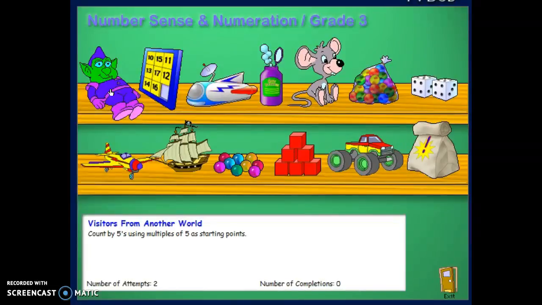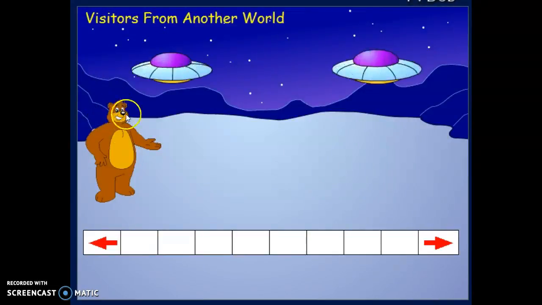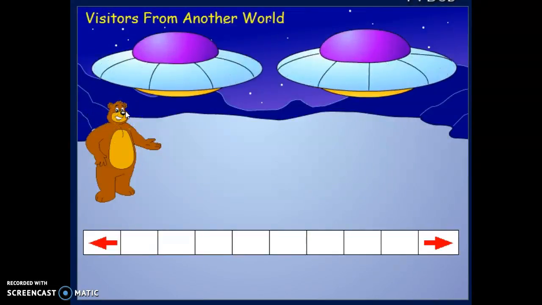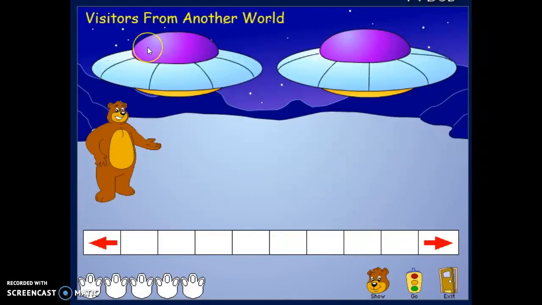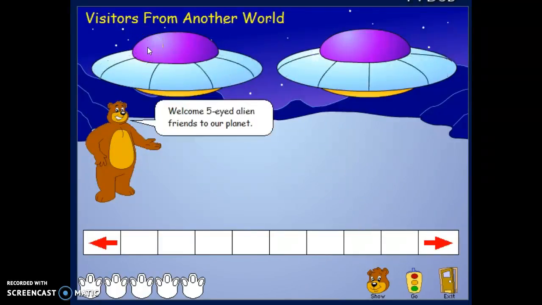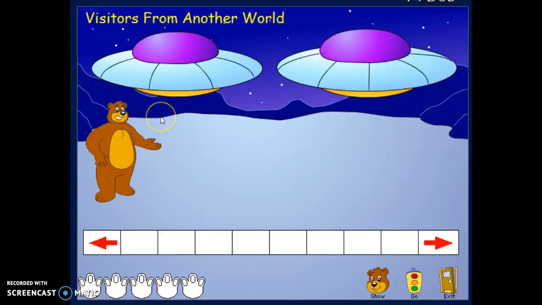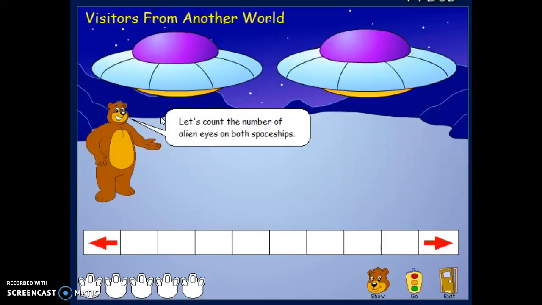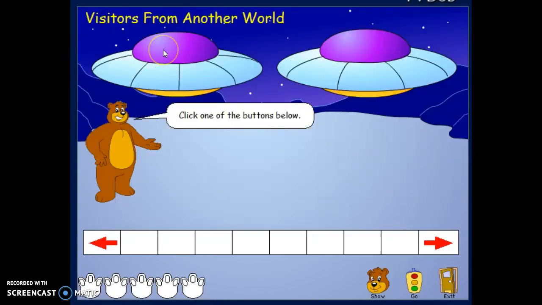Sorry about the announcements there. So we will click on this alien guy, and then we have Fibonacci again. This one's called Visitors from Around the World, and as I said earlier, students will count by 5s using multiples of 5s starting at different points. So if the sound was on, you could hear Fibonacci, and he will explain how this game works and what you can do. What he's saying right now is on this spaceship there's going to be a number that will come down to the open number line, and on this ship it's going to send out aliens with 5 eyeballs on each single space.